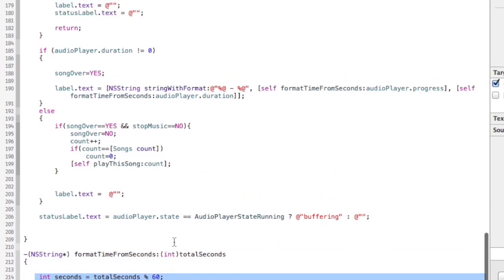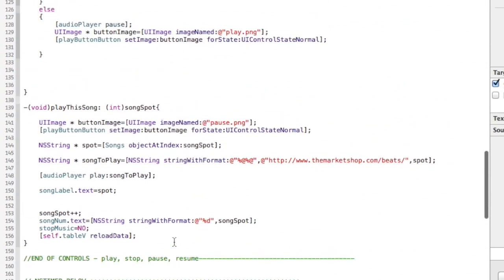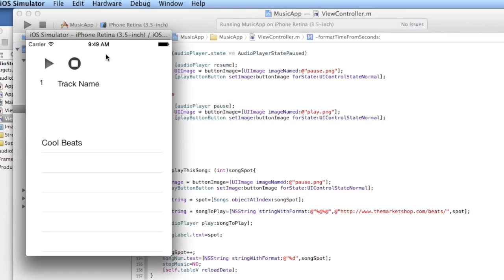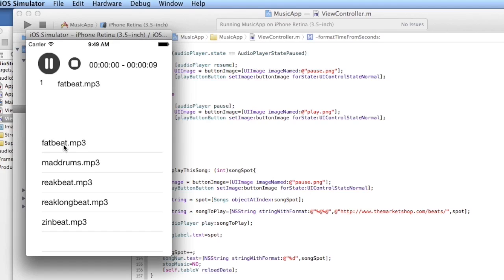Okay. So I still need to add something, but let me play this and then I'll show you what I need to add still. So we'll click on Cool Beats and then let's click on a song. And you see here it is playing. Can you hear that? And this is giving you the time complete. We should go right on to the next song. Let's see if that works. Great. And it updates you with the number of the song and the name.